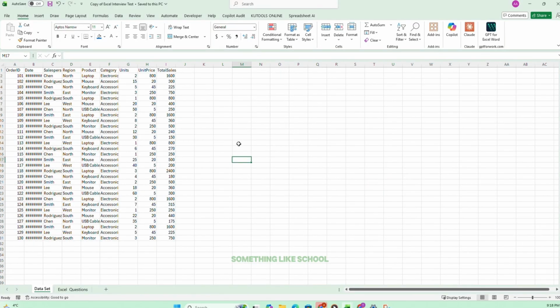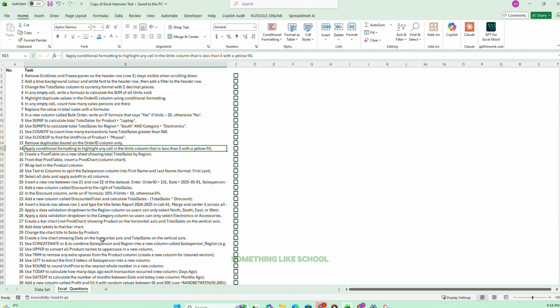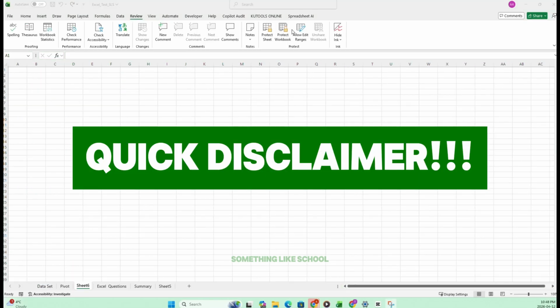This workbook has your data set and the test questions. So let's get right into it so that we don't waste any more time. So the first question is: remove grid lines and freeze panes so the header stays visible when scrolling.